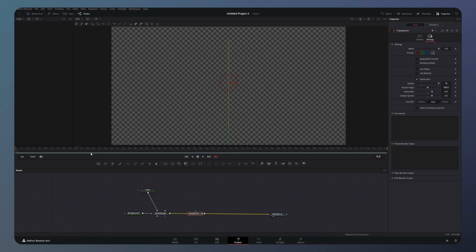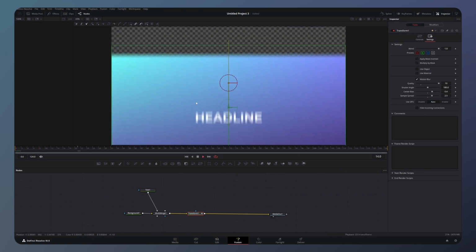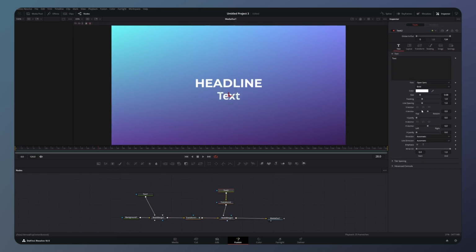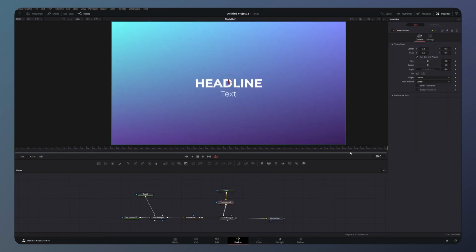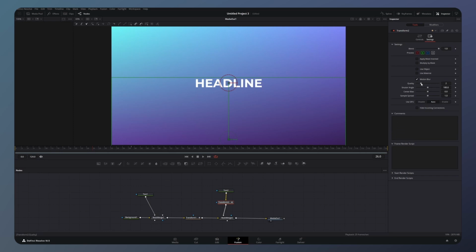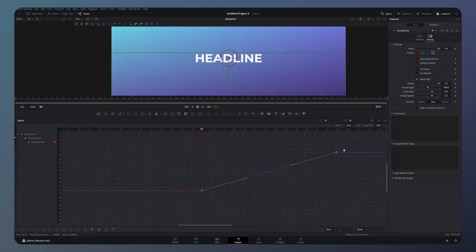Now I want an element that enters the frame once the slide is already in view. To do this, get another text node and connect it with a fresh merge node in the node graph. Repeat the process you used for the initial slide by animating the in and out points within the transform node. However, add a slight delay to make sure it enters when the slide is already on the screen. Don't forget to enable motion blur and apply spline smoothing to ensure a seamless transition.